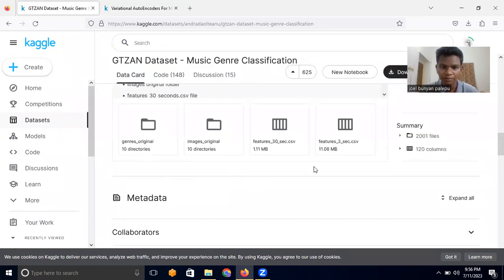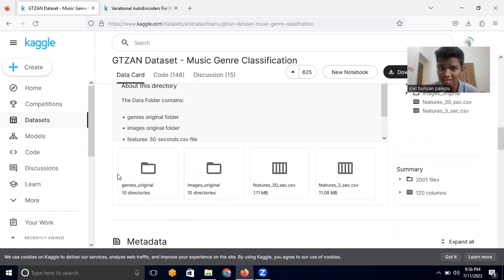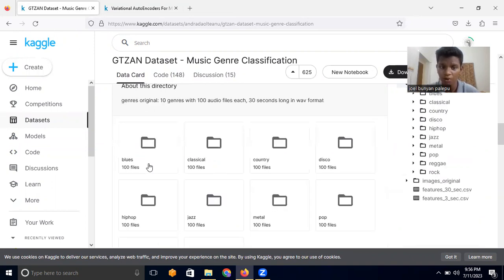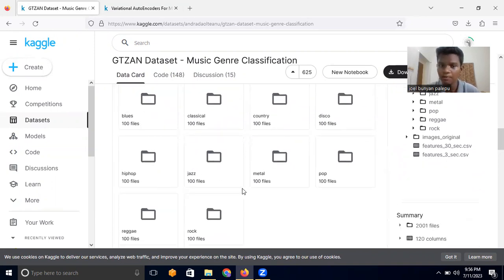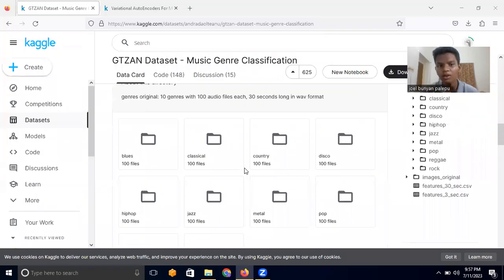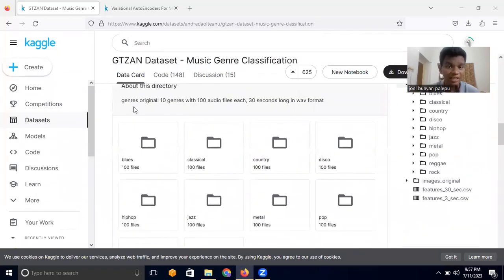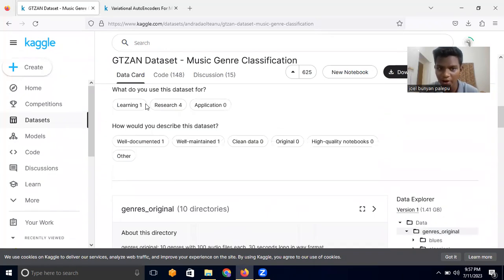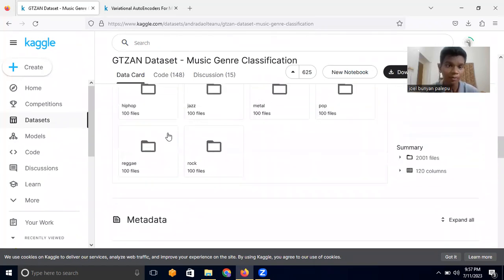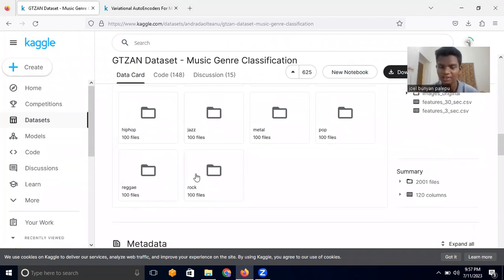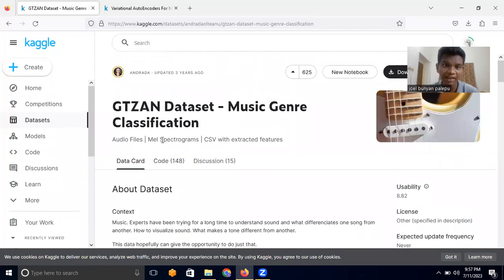The data contains these directories, and the main directory that we actually care about is this genres original, in which there is a bunch of classes of music. Each class is going to have 100 music or audio files, and our goal, at least when they built it, was to build a model to classify these, but we are going to use the same data set for a different problem: generating new music.